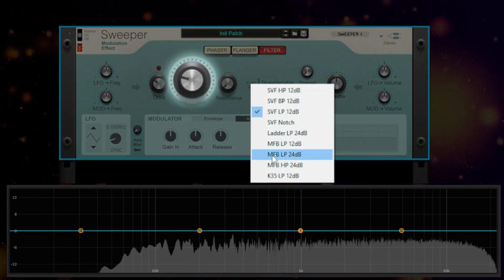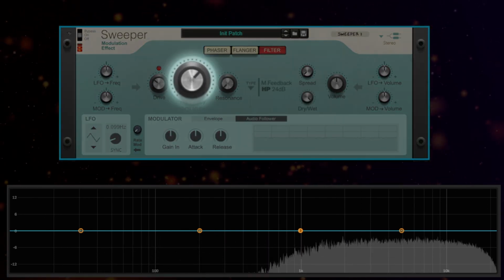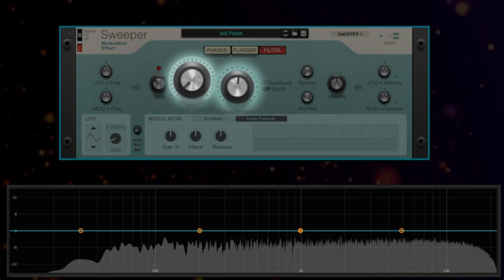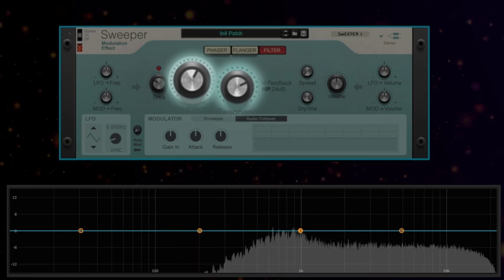If we select this multiple feedback high-pass filter that has a 24 dB per octave slope, you can see the sharper curve as the filter sweeps up. Here's what it looks and sounds like if you increase the resonance.